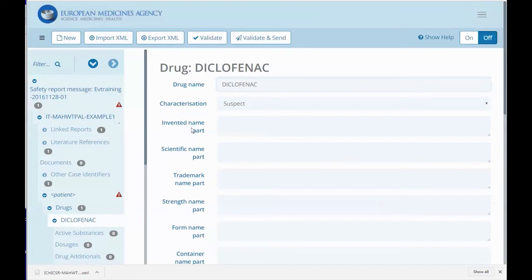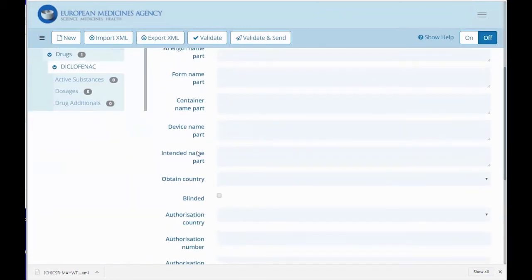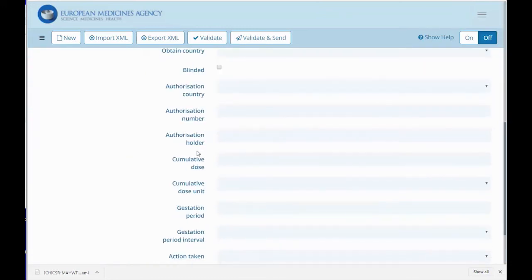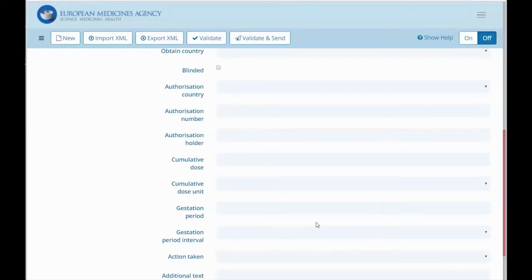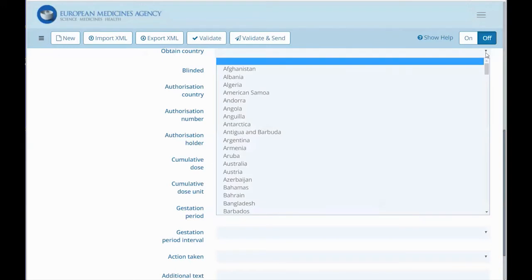The drug name parts will be important once the ISO IDMP standard is implemented and available for use in iCSRs. Guidance on the usage of these fields will be provided in the future. For now, these fields can be left blank. The obtain country is used to capture information about where the patient obtained the drug. This should only be completed if the information is known.